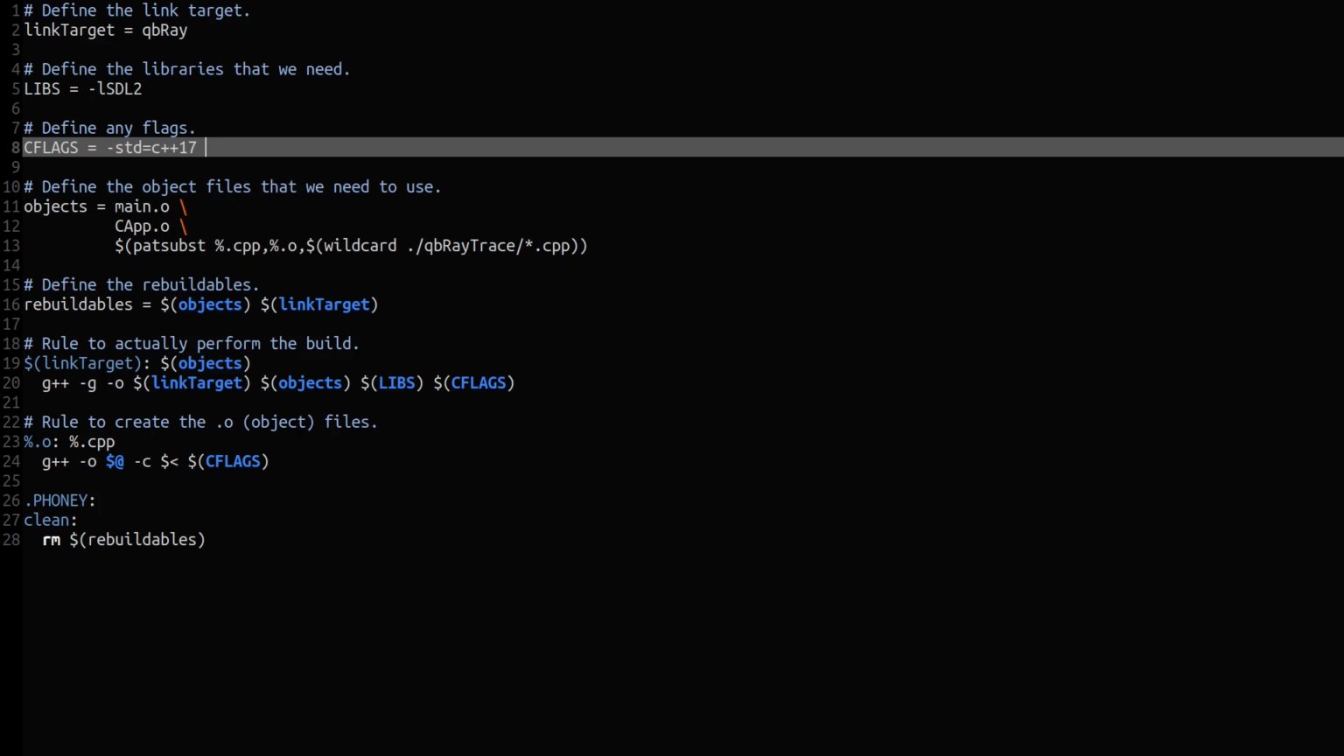Instead of only passing the C++17 flag, we're going to also pass -Ofast. If we save that, what that does is change how the compiler approaches optimizing our code, and it actually makes an enormous difference. So I just want to show that.